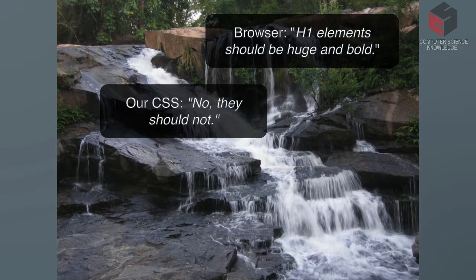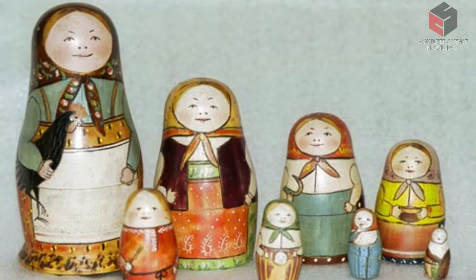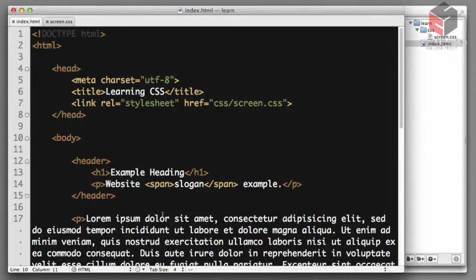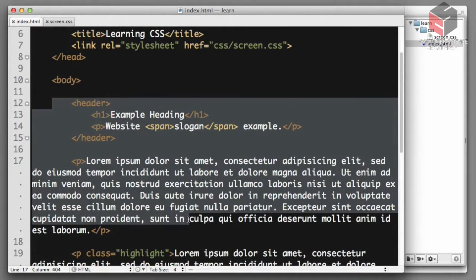The next step in understanding how the cascade works is unraveling a concept known as inheritance. Inheritance is the way that certain CSS properties are passed along from ancestor elements to children elements. So if you think of the Russian stacking doll analogy, inheritance is what allows certain stylistic traits to be passed along to children. So for example, we know that in our HTML structure that the body element houses or contains all of the page's content.